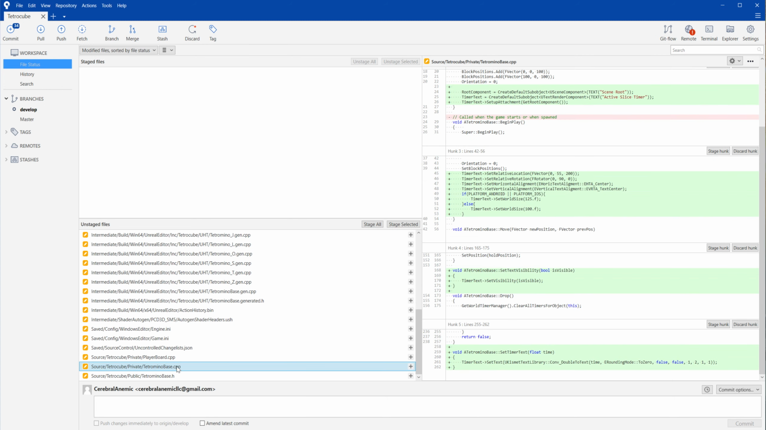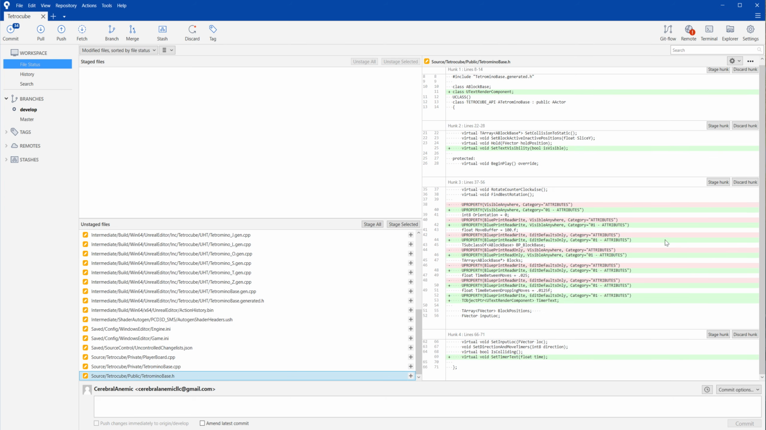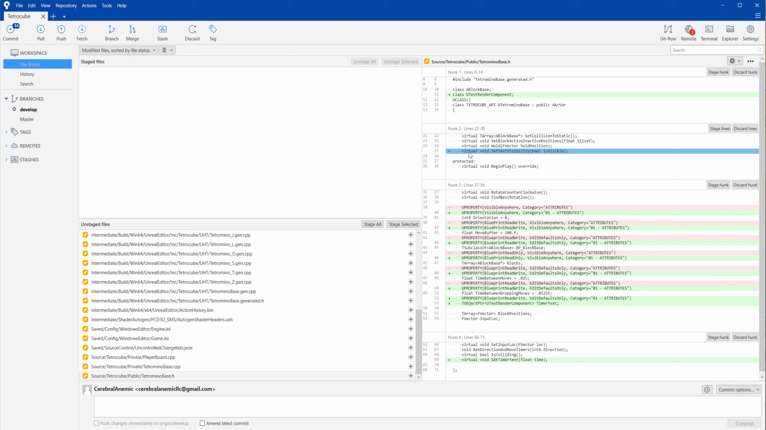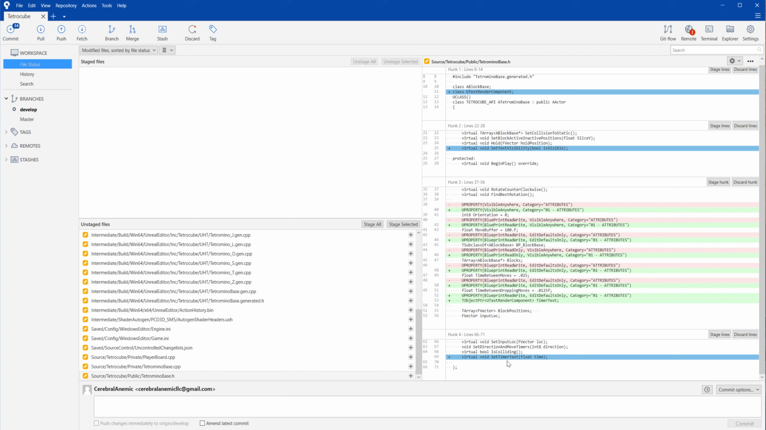All right. And then over in the tetramino base, first let's look at this. I changed the category to have a 0, 1 in front just so they would all float to the top and I wouldn't have to worry about alphabetical order. So that's all that stuff is. But the only thing that is really new here is I added a function to set the visibility of the text. I forward declared a UTextRenderComponent and then declared, there it is, timer text, a TObjectPtr of the UTextRenderComponent, and added the timer text.